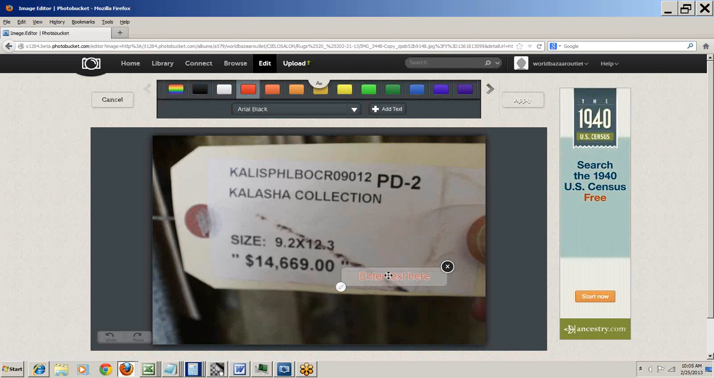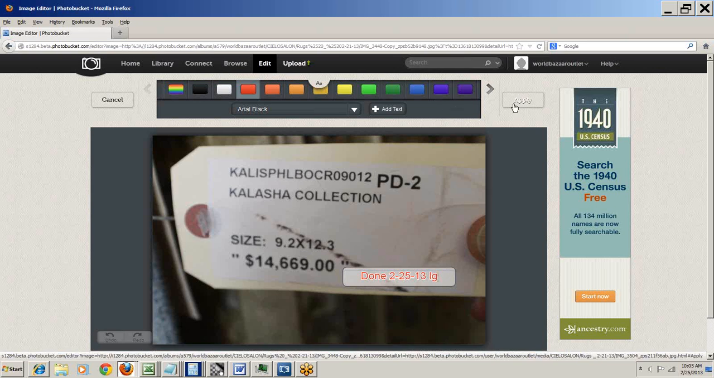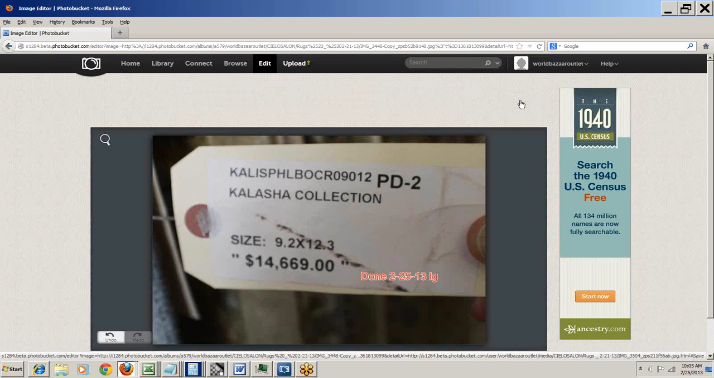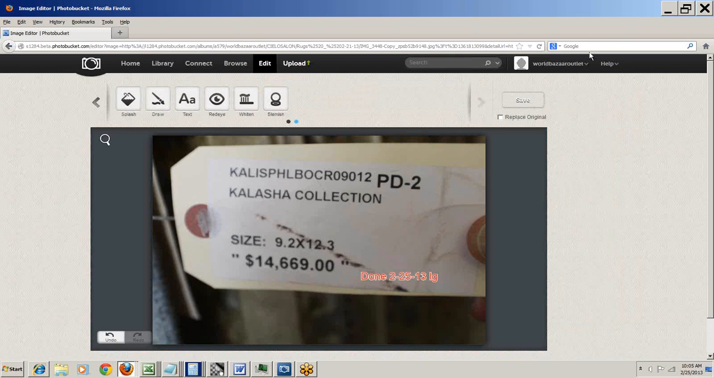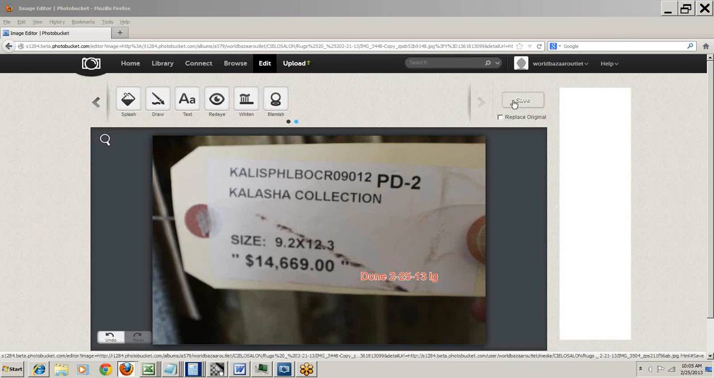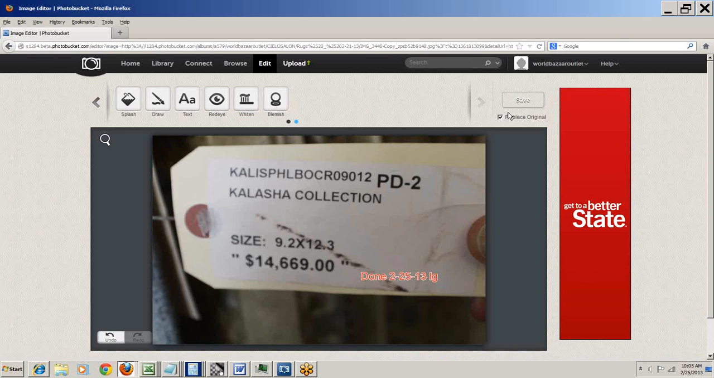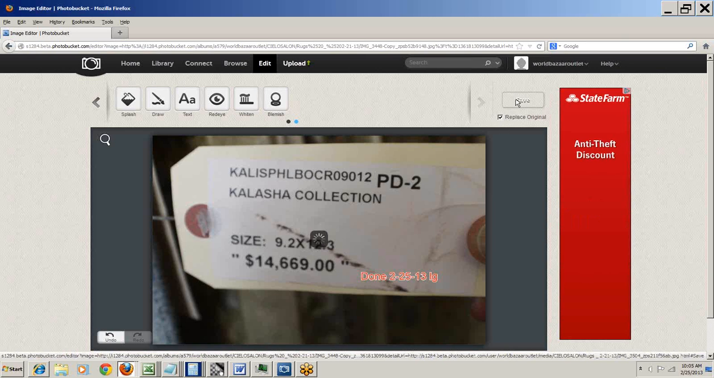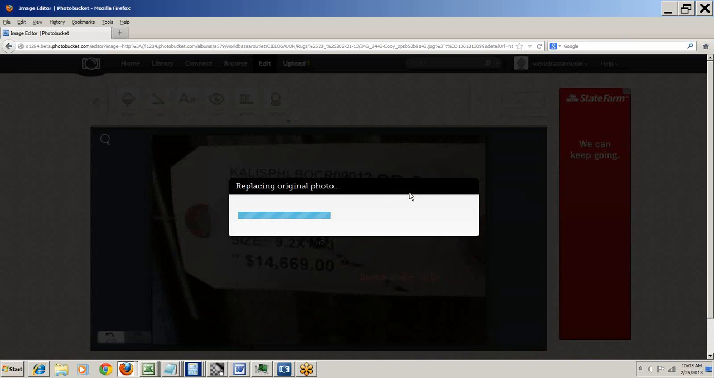done. Oh wait, hold on, put your mouse in there. Done 2-25-13, and then put your initials, in my case LG, okay? So once that's done, you're gonna hit over here apply, and you're gonna hit one second here. You're gonna hit first replace original, and then you're gonna save it. Okay? So now you've told us that you have uploaded these pictures, and these pictures are now being saved. So you wait for that to happen.